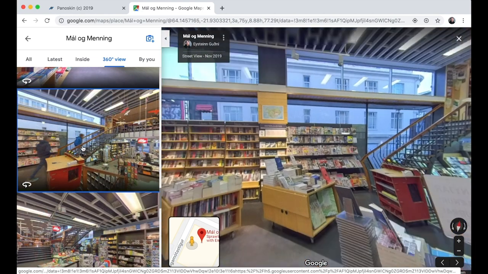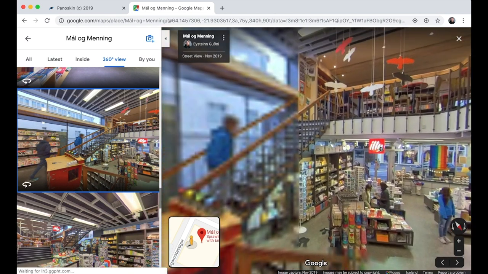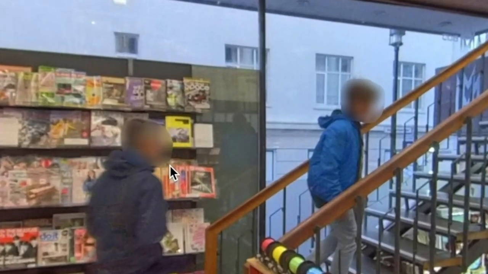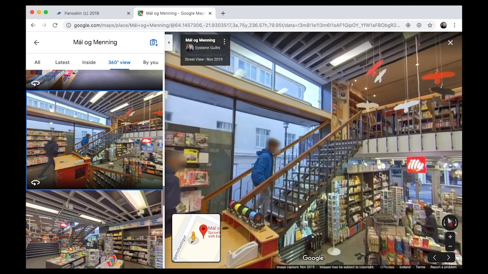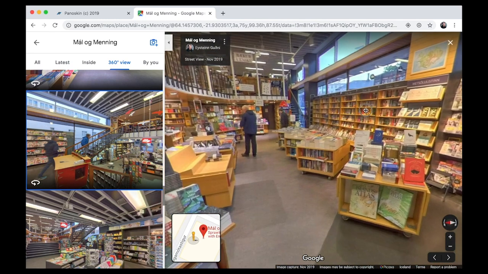Oh, here they are. Okay. So, yeah, the blur from Panoskin has quite hard edges, so I'm not really a fan of that. I wish they would feather it out a little bit more, but, you know, it's fine.